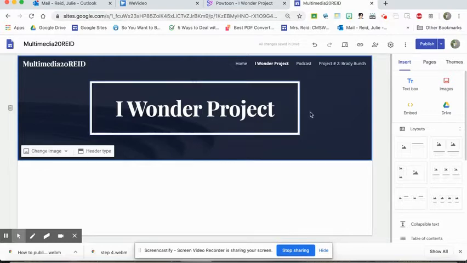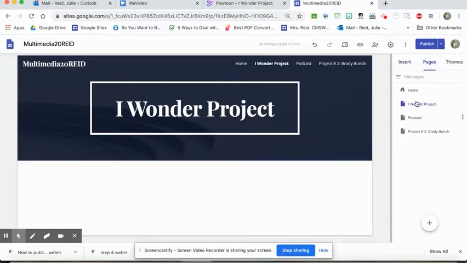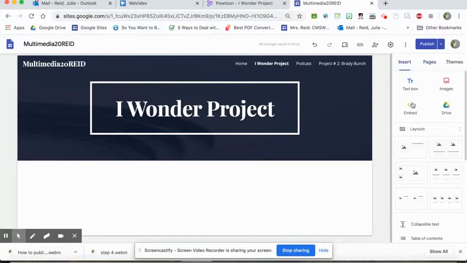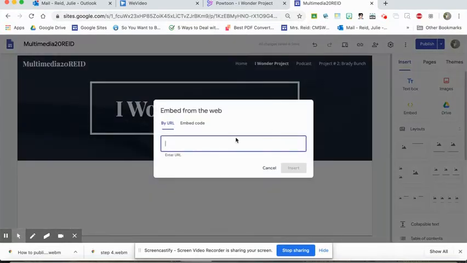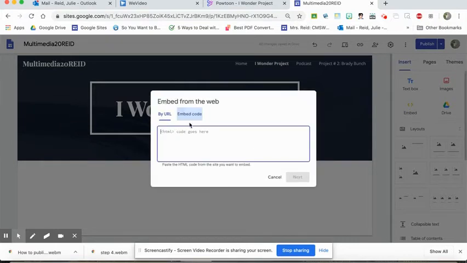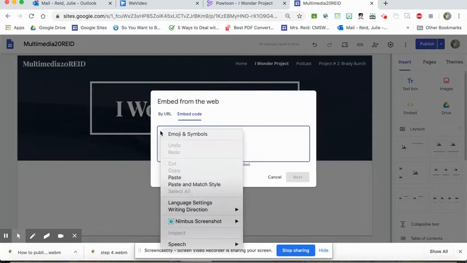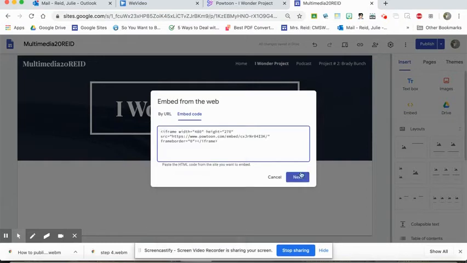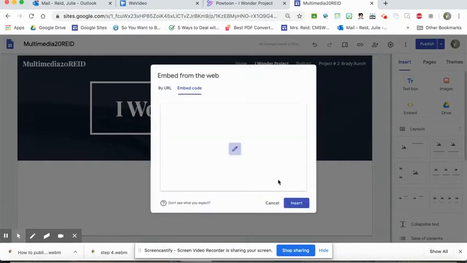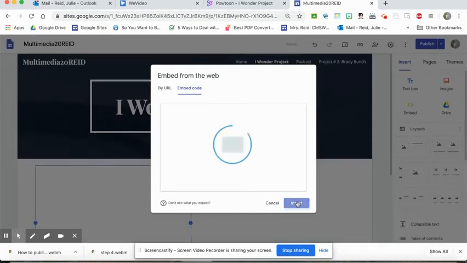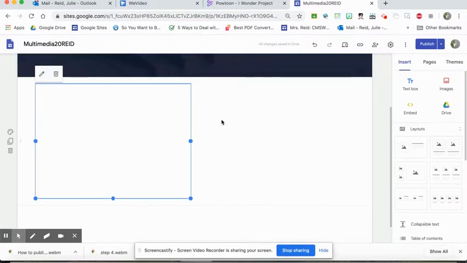And then you're going to go onto your website. You're going to create a page if you haven't already. So that's going to be under pages. I have already created my page. And then I'm going to go to insert. I'm going to go to embed. I'm going to make sure that it's at embed code. I'm going to go control paste. I'm going to go next. I'm going to let it show up here. And I'm going to press insert, even though technically it didn't insert.